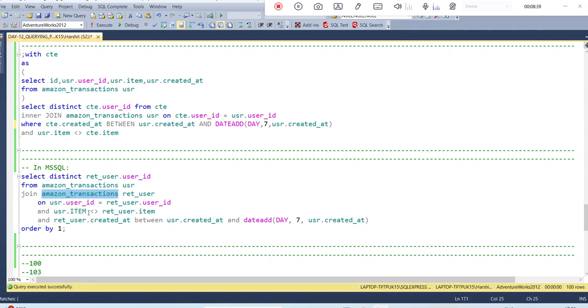And then we are checking that retained user created at is between the first user created date and 7 days plus 7 days of that first user created date. So this should be between these two dates. And order by, that is also the same thing.